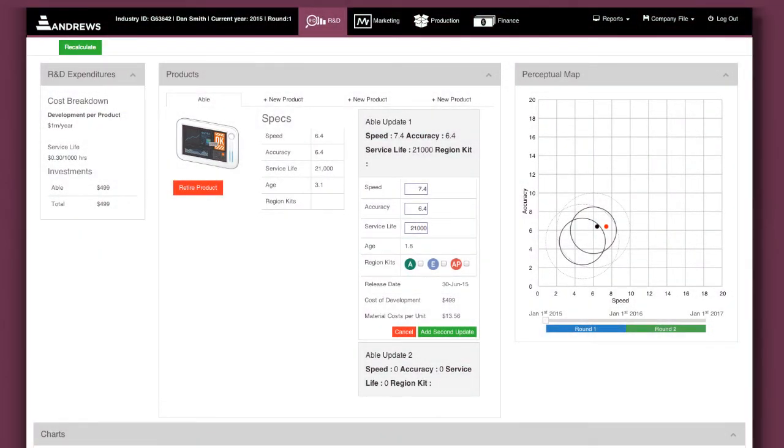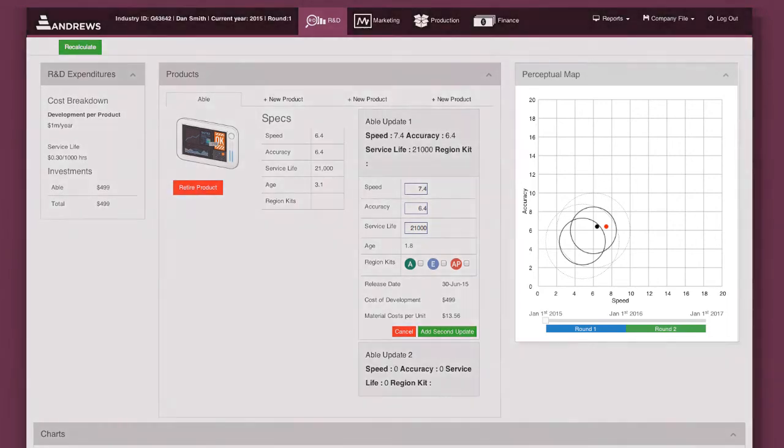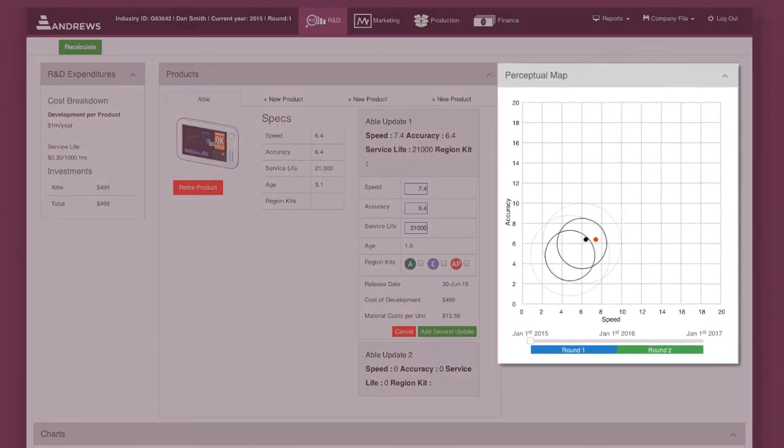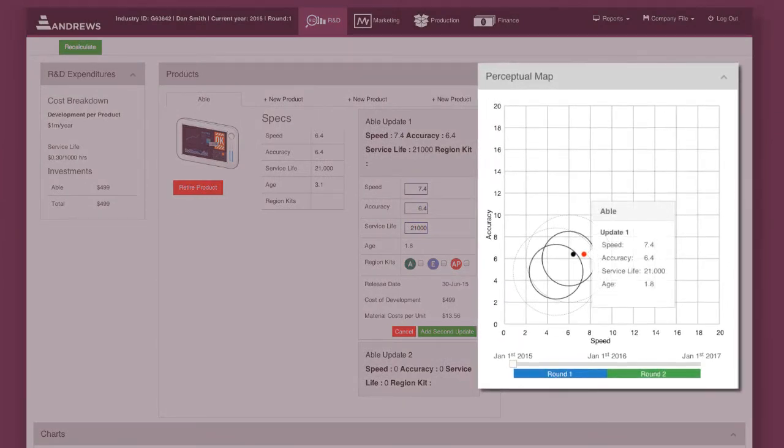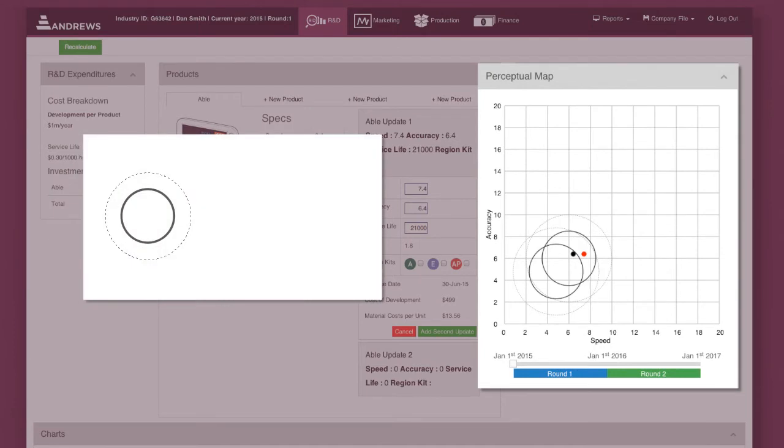In addition to seeing your product's speed, age, and revision date change, you can also see the product move on the right side of the interface, on the perceptual map. The perceptual map is a tool that displays your product's speed and accuracy coordinates, and where your product falls compared to where your customers are located. Each of the circles represents a group of customers with similar preferences for speed and accuracy. Each circle represents a market segment.